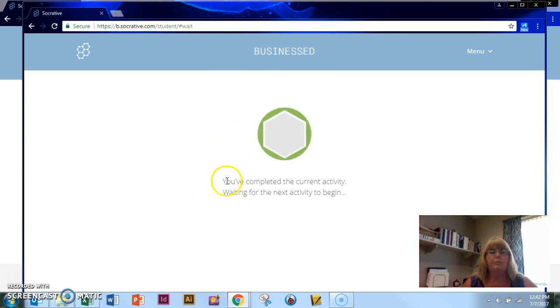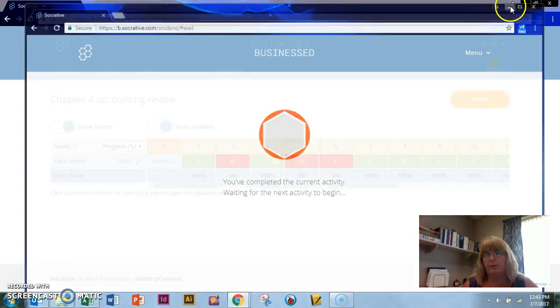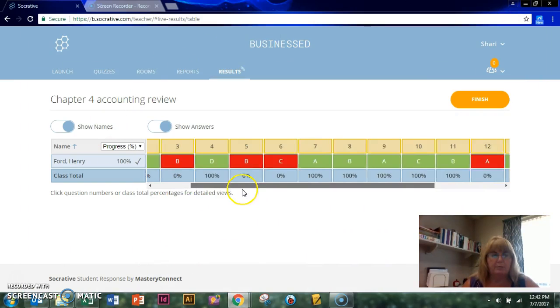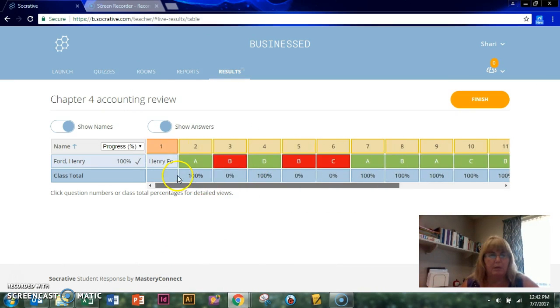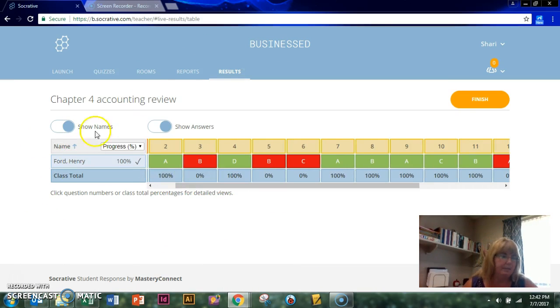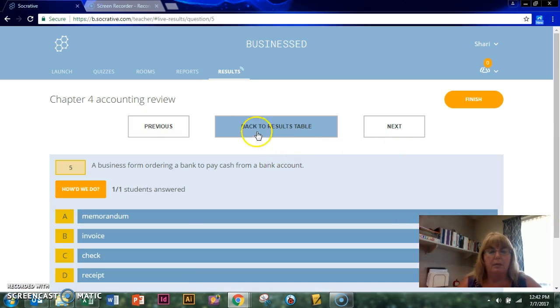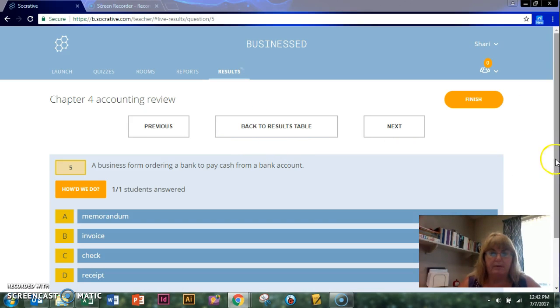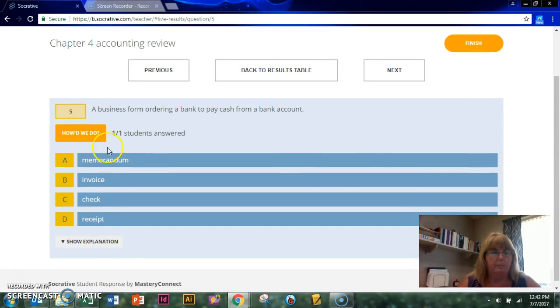Now for the student, it just says you've completed the activity, and then it's waiting for the teacher to turn on another activity. But you as the teacher have automatic feedback, here's how Henry did. Now, if I had 15 students doing this, it would show me all 15. So I can look really quickly and say, oh wow, everybody got number 5 and 6 wrong. I can go back to question 5 by clicking on it, and it shows here was question 5. One student answered, so 100% of them answered B.